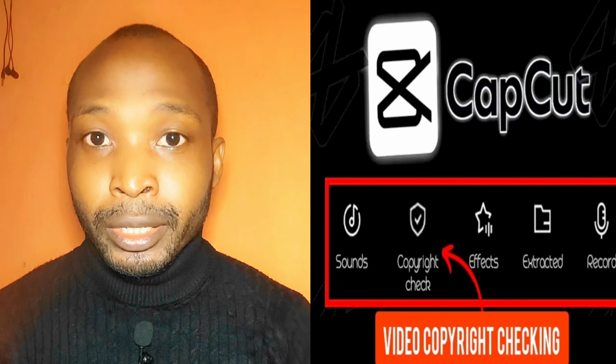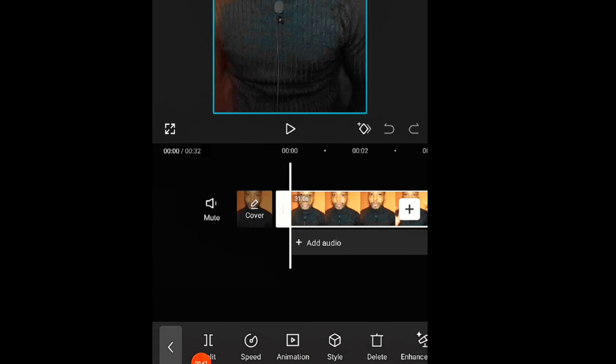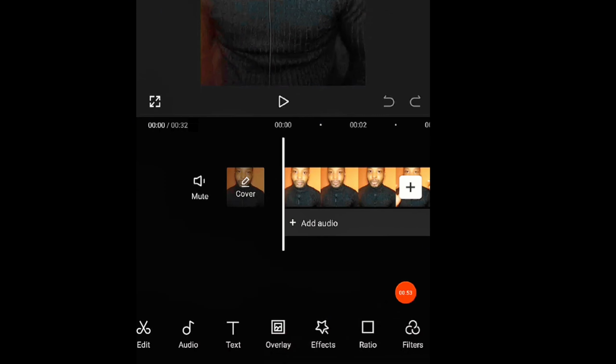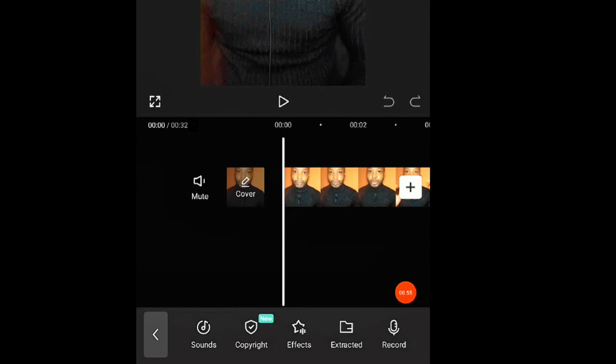So let's dive in. Open your CapCut app, then you click on new project. So import that video that you want to work on. So to check if that video has a copyright or not, the first thing you need to do is you click on that video, you click on the audio, then you click on copyright.